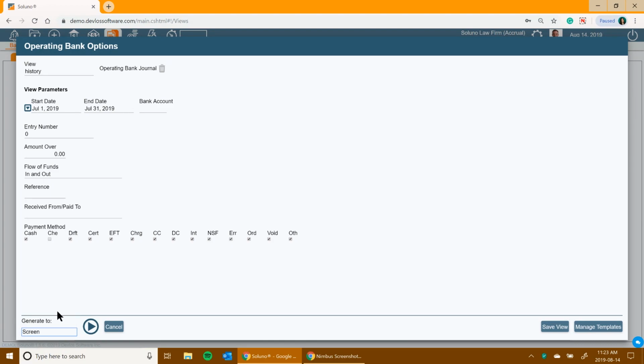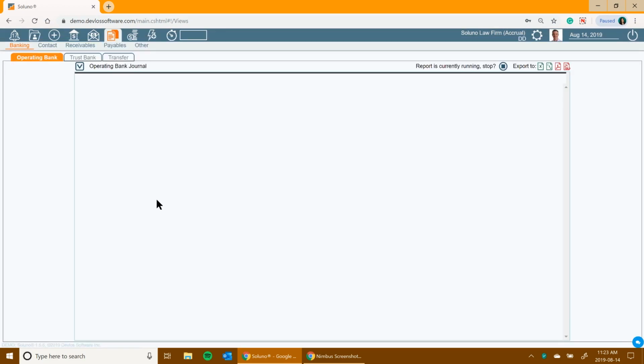If you'd still like to see your report on screen before exporting it, this is still available for you to do. Just select the Generate to Screen option, and that will let you view your report.